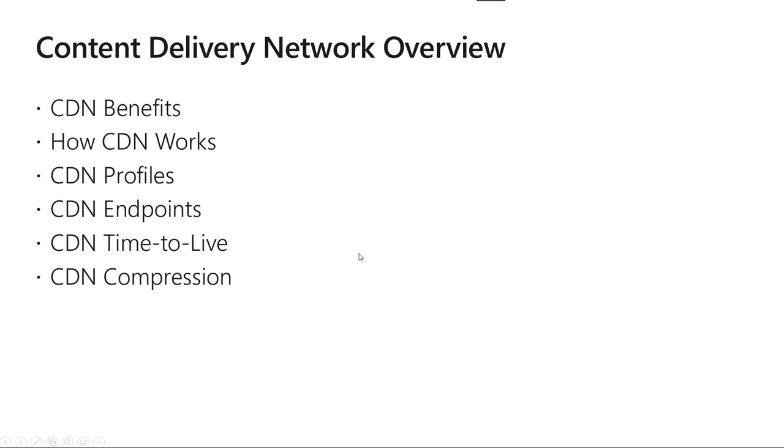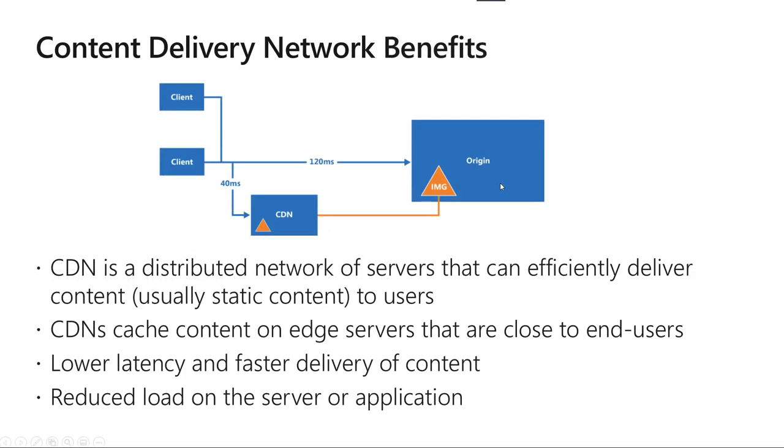We're going to break things down into benefits, how CDN works, CDN profiles, endpoints, TTL, and compression. Before the benefits, you can treat a content delivery network as a distributed network of servers which can efficiently deliver content to users. If you're an on-prem server person, there is a thing we call BranchCache, which is similar to how CDN works. You don't have to worry about being too far from the server, where access to the resource is limited by bandwidth or physical location.